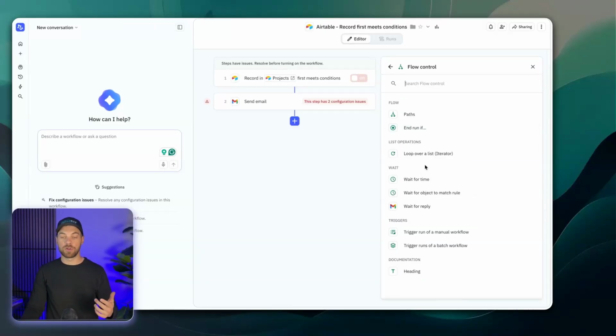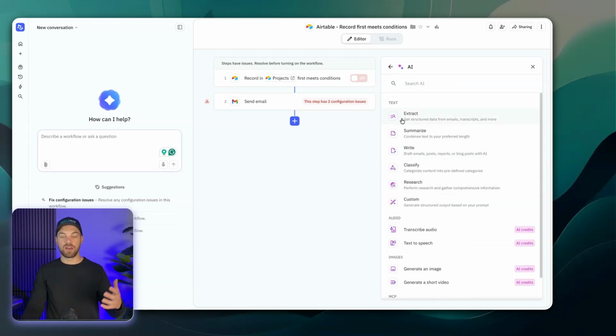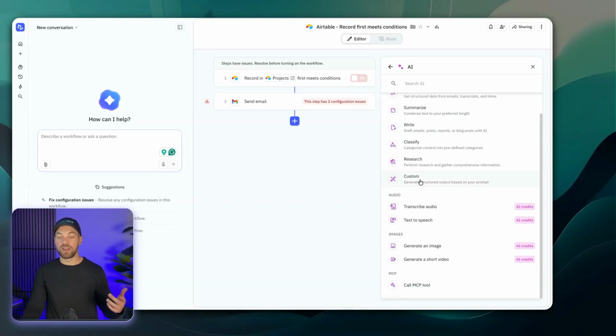If we click into flow control, we've got paths, loop over a list, which is an iterator or similar to the repeating group in Airtable. But again, these are all much more advanced. There's these AI steps. They have a lot of built-in options for you already. We can also create a custom prompt and AI step. And I've found this to be really useful and valuable when we're trying to extract data, specifically structured data from a PDF document, image, something like that.